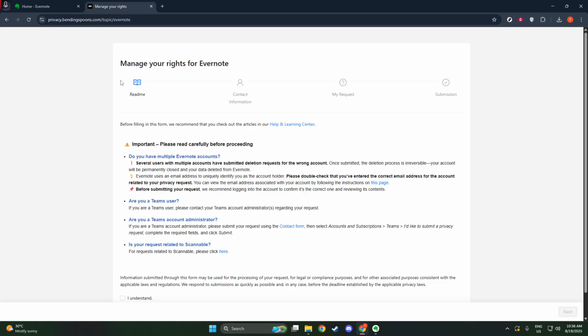As you proceed, you'll be prompted to follow some additional instructions to confirm your decision to delete the account. This is an important aspect, as Evernote wants to ensure that you really wish to close your account and aren't acting on a hasty decision. Carefully read through the instructions and confirm your choice.